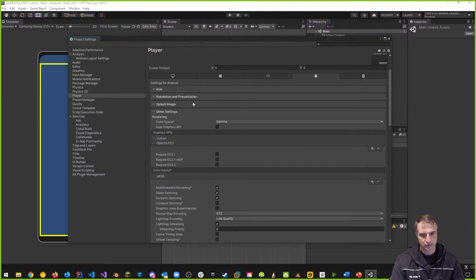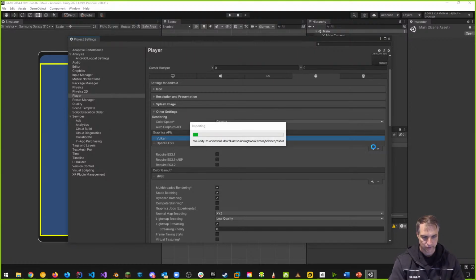On other settings over here, I want to go to the graphics API setting, which is kind of a couple down from rendering. And first of all, make sure that this auto graphics API is unchecked, and you want to click on Vulkan, and you want to remove just Vulkan. Keep OpenGLES there, but Vulkan needs to go. Okay, so I'll get rid of that.